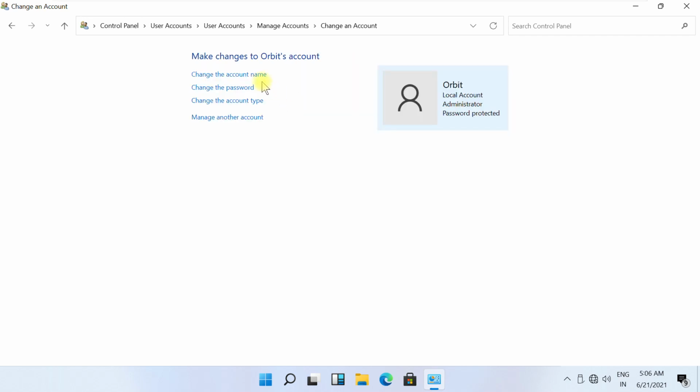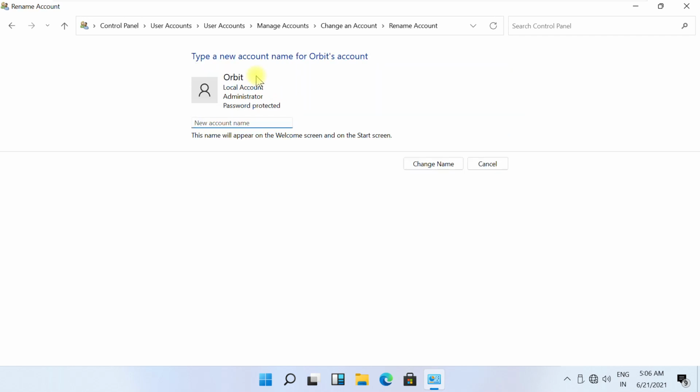Now click on Change the Account Name. Click here. And simply type new account name as you want. Then click on Change Name.